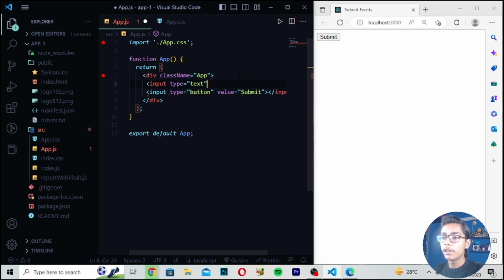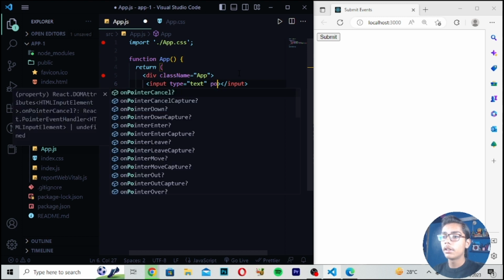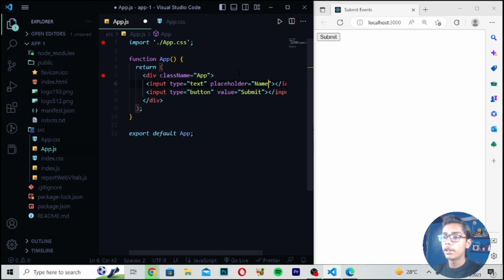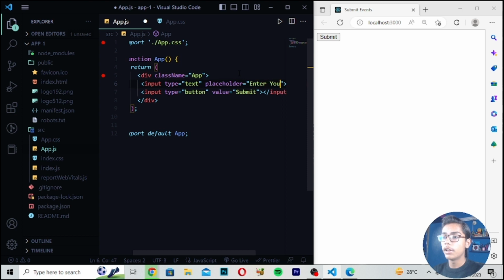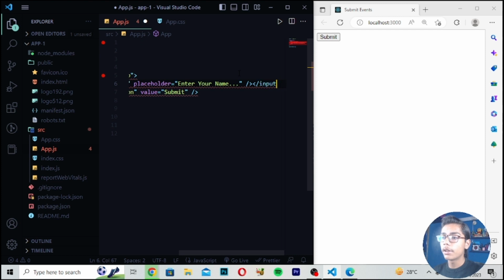But I will not write value here. Just here I will write placeholder, and in the placeholder I will write name. So I will write enter your name like this. Now in React we have to close every tag, so here I will write this slash to close, same as here, and then close this input tag from here.